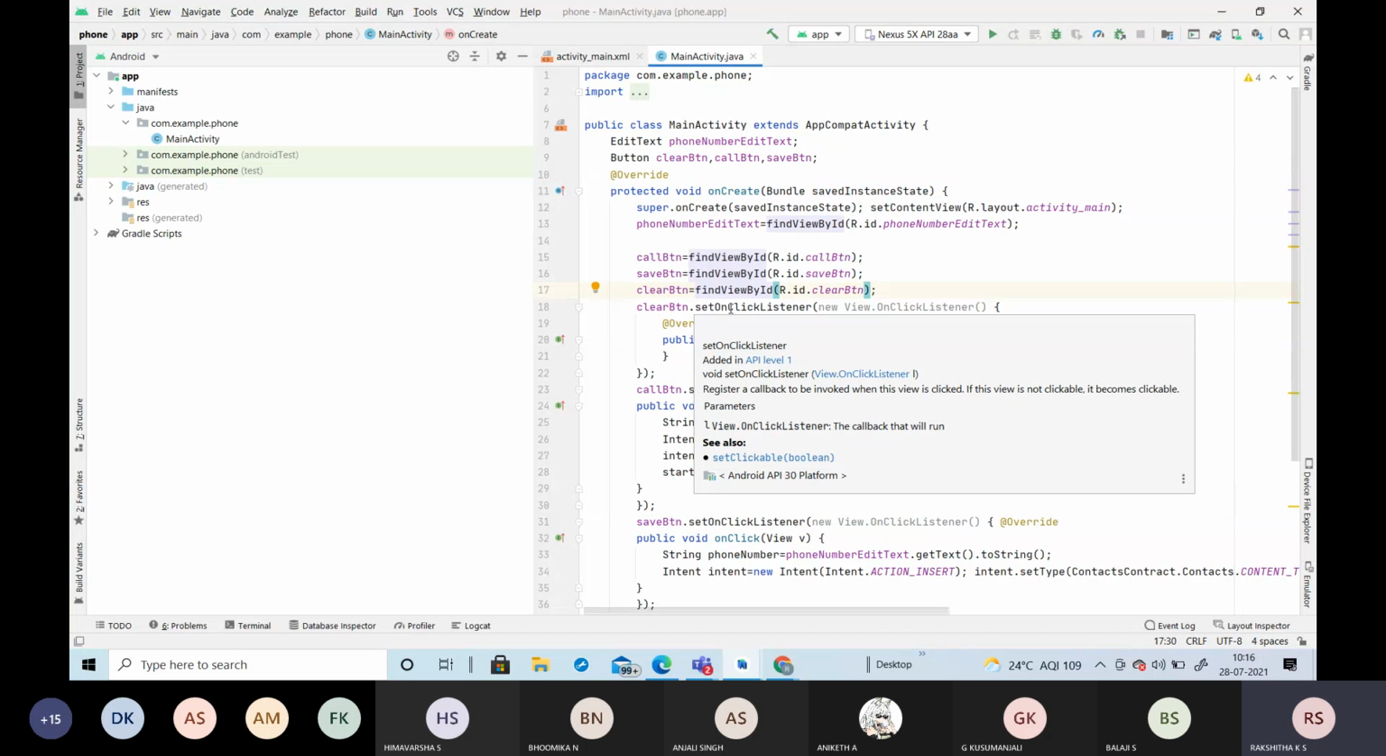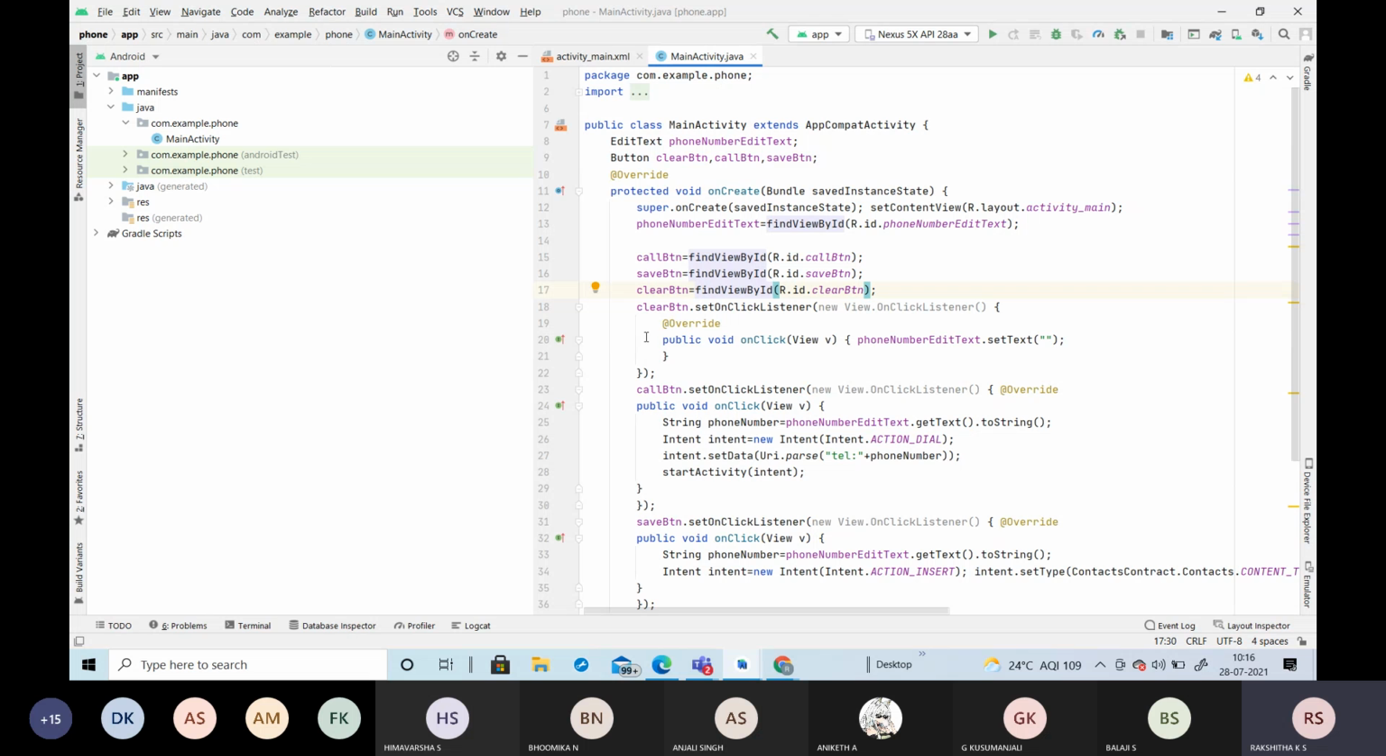For example, if you click on the save button, the phone number has to be saved in your mobile. If you click on the call button, the number has to be called to the respective person. To make that function work, we are calling setOnClickListener here. In that setOnClickListener, again we are setting the phone number here. How are we setting the phone number?